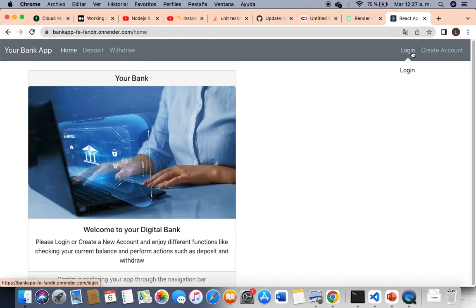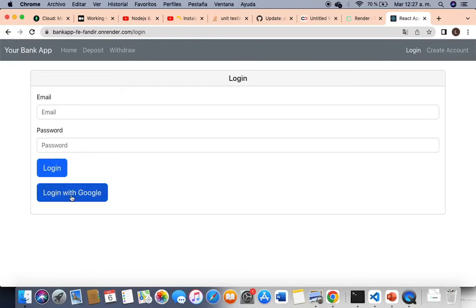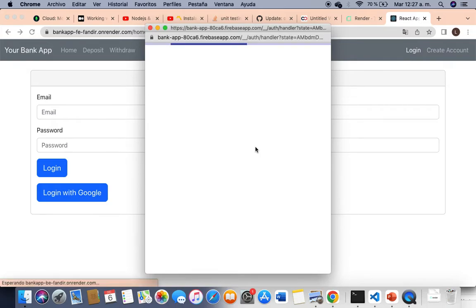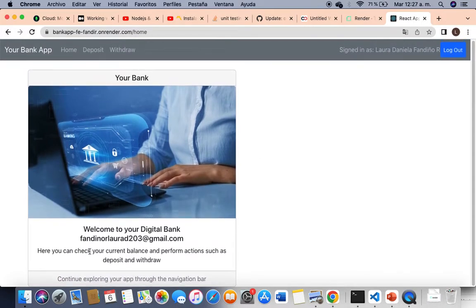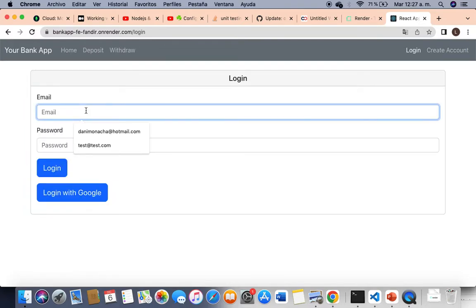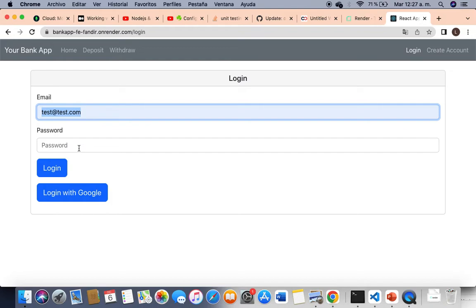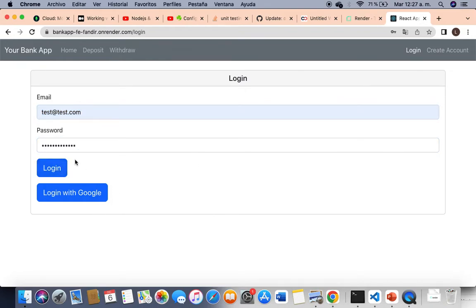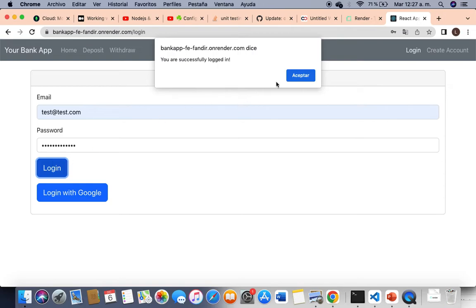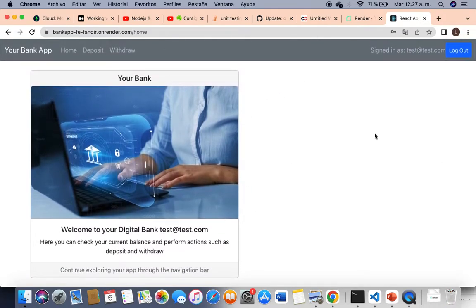Once we log in, for example, with Google, here we're logging in with Google, we're going to see the context. Here we can see the email of the user, and as this is a Google account, we can see the name of the person, the name registered with that account. We can log out, and we can also use the option to log in with a previous user created with the create account page.